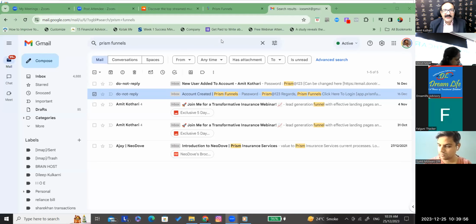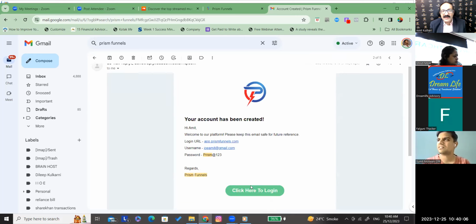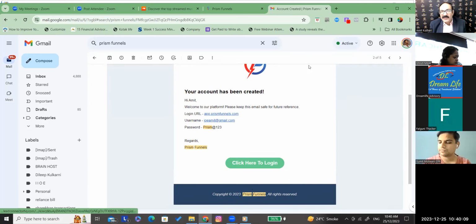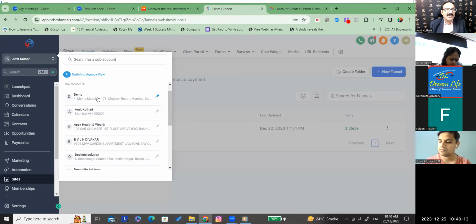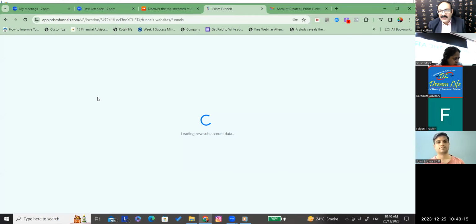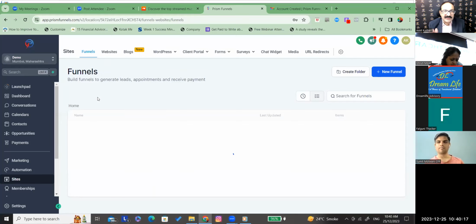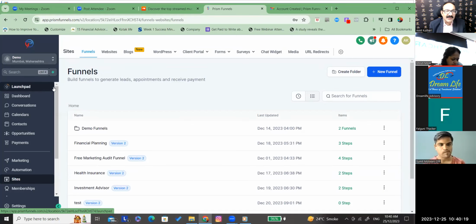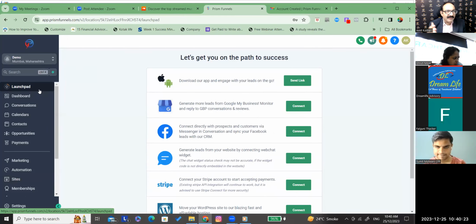So the number one thing that you get as soon as your account is created is this email. That is your account created Prism Funnels email, along with your password. Once you click on this, you have all the credentials. Just go and log in over here. Once you log in, a page something like this will open. Okay, so this is a demo account which I already have, and I'm going to show you the entire features. I'll walk through this entire feature set of Prism Funnels.